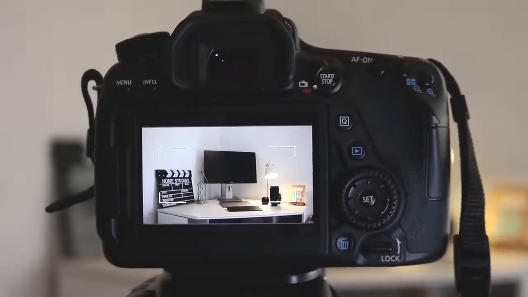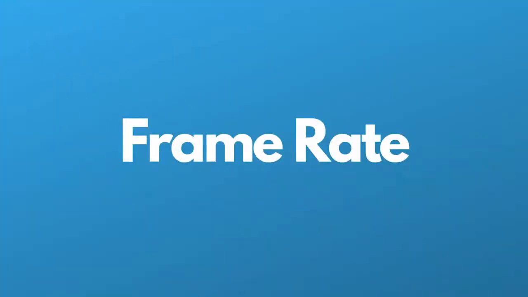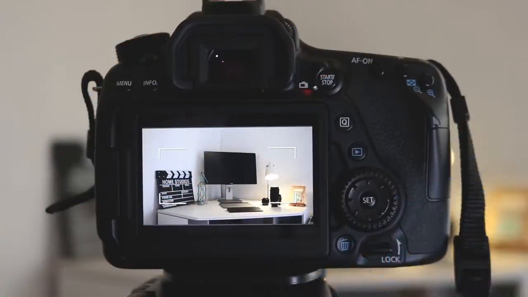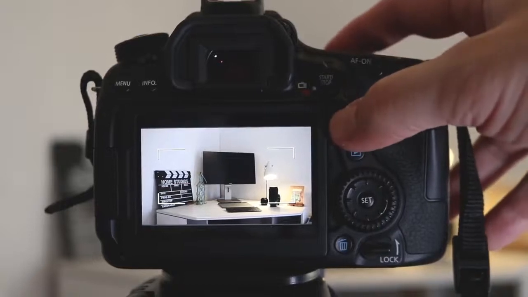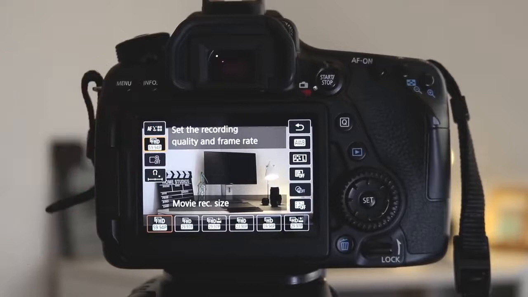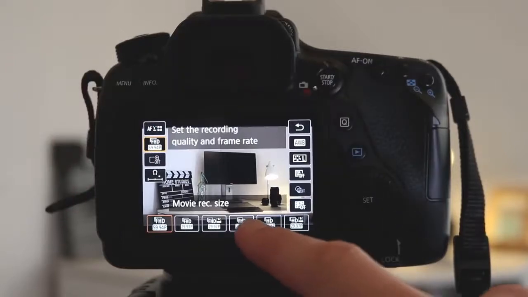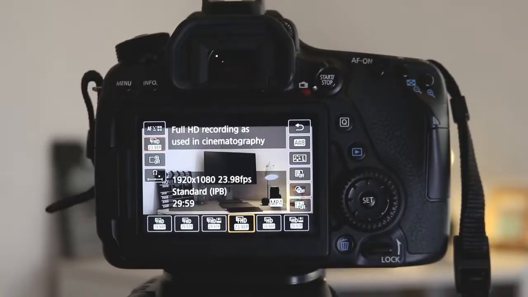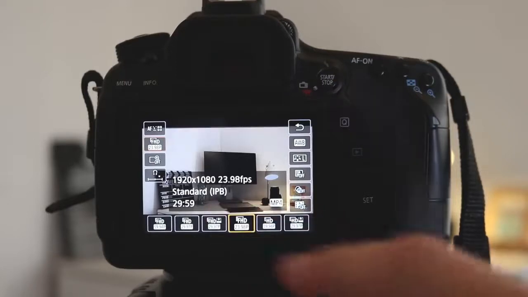The first place we're going to start is frame rate. This is one of the basic things that you need to know on your Canon 80D. You can choose frame rate by clicking this button and then FHD here. 24 frames per second is going to give you some really nice cinematic style video footage. So if that's what you're after, you're going to want to choose this option.